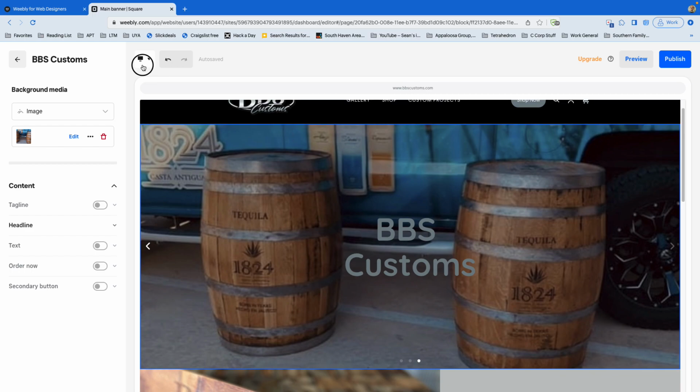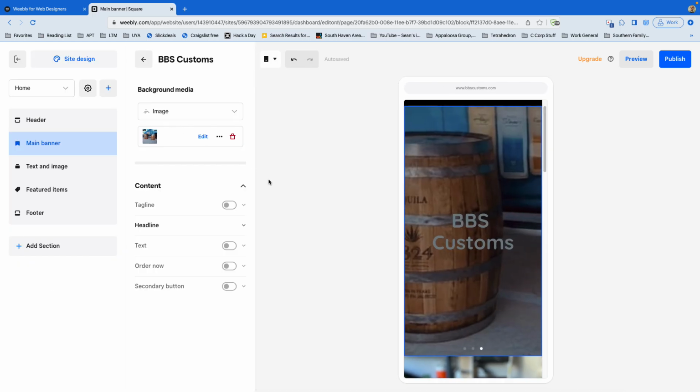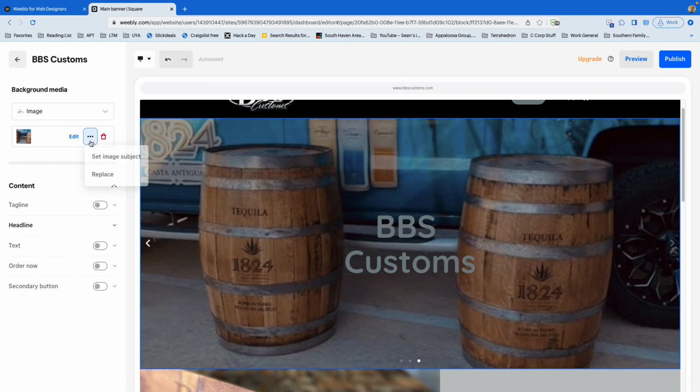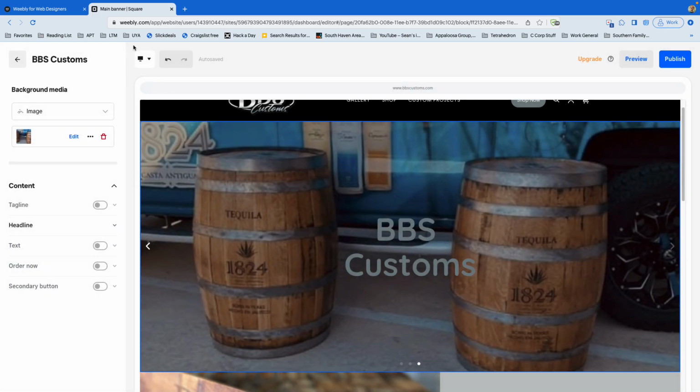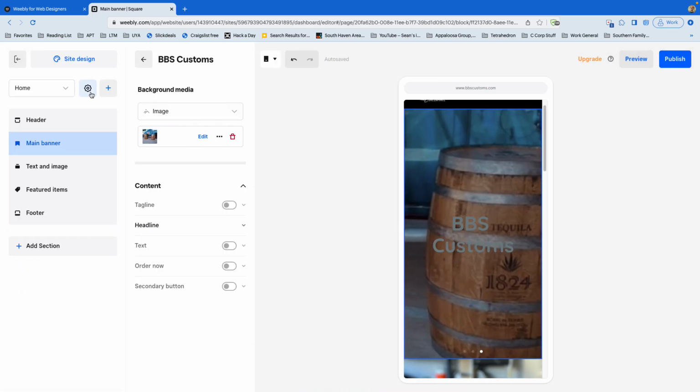And then what you'll notice is on mobile, that's when you'll notice it. So see how it's focusing kind of on this barrel on the edge? So let me show you this again. We'll set the image subject, we'll set it over to this barrel, and then save, and then we'll switch it to mobile again. Then it's focusing on this right barrel now. So see how it kind of shifts the focus around? That's what that does.